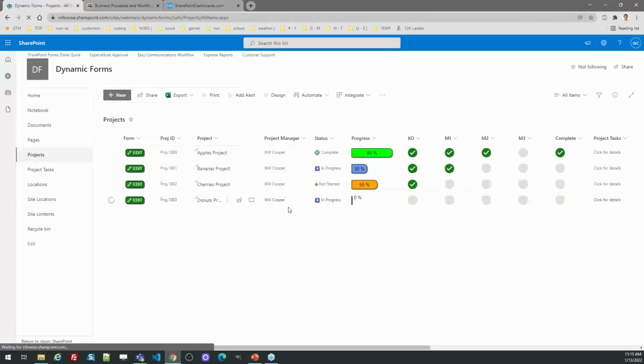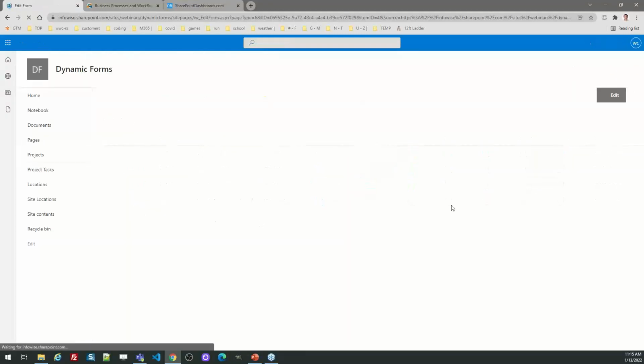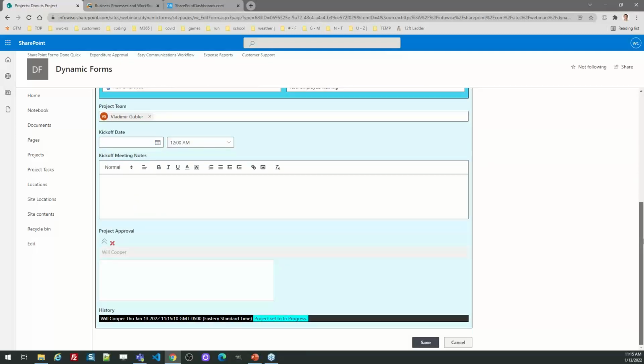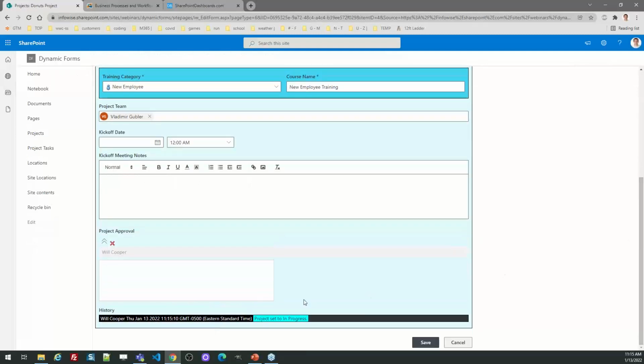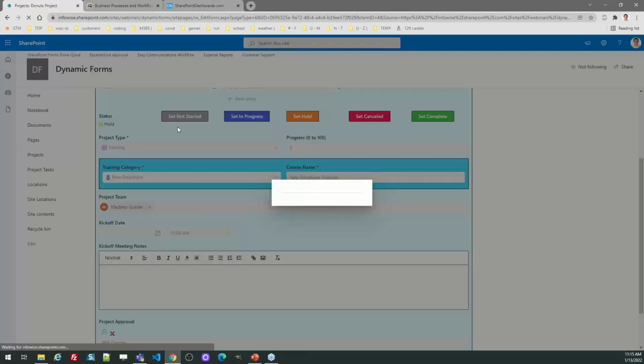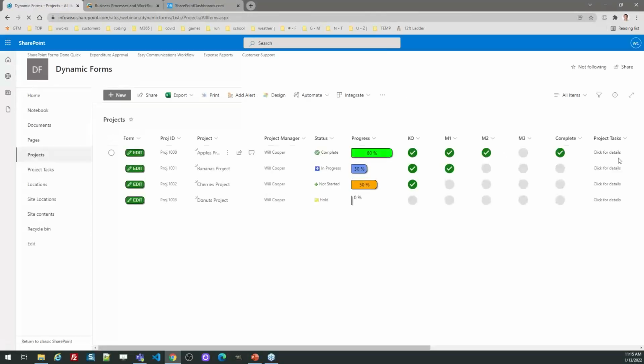Clicking that button updates the status. Notice we're now In Progress. And history logging is the next thing I want to show you. Notice at the bottom of the form, it went ahead and recorded my name and a date timestamp, and it said Will Cooper updated this on January 13, 11:15 to In Progress. And it's going to keep doing that every time I use these options with the button to change the status.